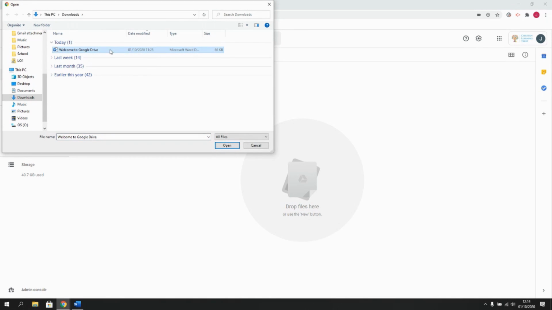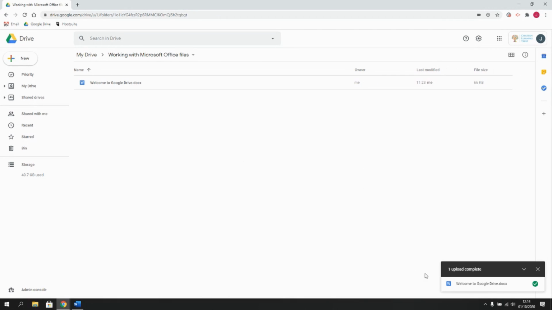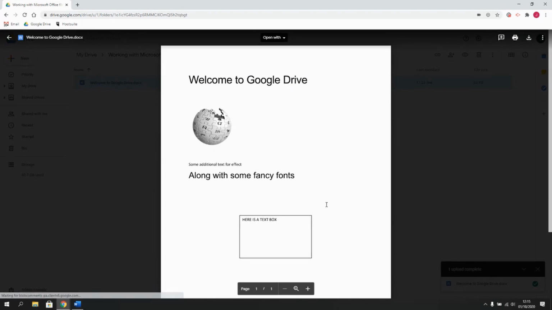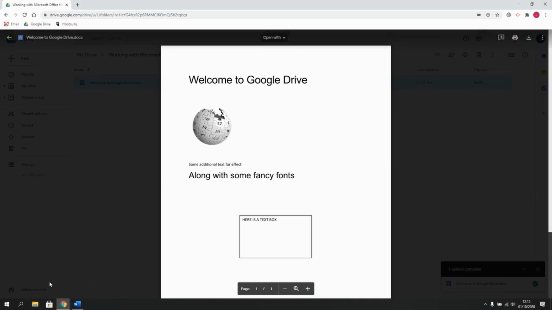You can see here that this is my Welcome to the Google Drive, which is the exact file that I showed you just previously. It'll take a few seconds to upload, and you can see represented by this W that this is in a Microsoft Word file format. When I click to preview this document, you'll see that it's lost some of its formatting. So for example, this fancy font has now disappeared and my text box has increased. So I'll flip back to the Microsoft document, the original one, and you can see that there are some differences.